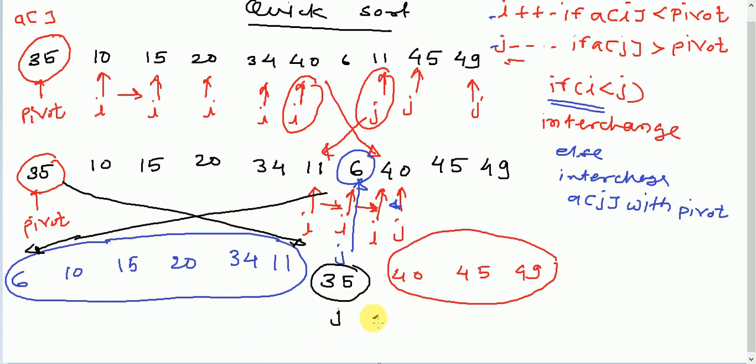Again I will apply the partition algorithm here, on the subarray to the right of the jth index, which is correct with 35. I will apply partition algorithm for j plus 1 to n minus 1, because the last index is n minus 1, separately on this array. And the same process, called the partition process, I will apply on this array also.